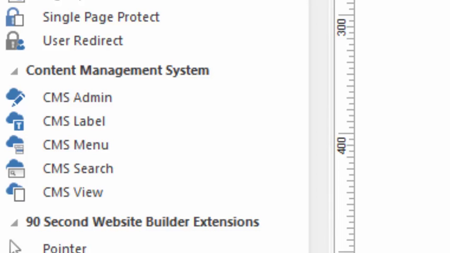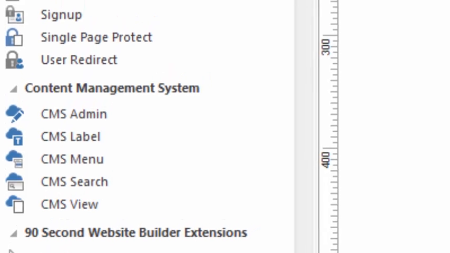So this video is just going to be an introduction to the CMS tools, or the content management system, in 90-Second Website Builder. There are some preliminary things we're going to need to get started, and I'll talk to you about those, and then we're going to set up a simple CMS website, and then from there you can build on that. And then in future CMS videos we'll get into more specific details and maybe some more advanced things. But again, this is an overview or an introduction to CMS.